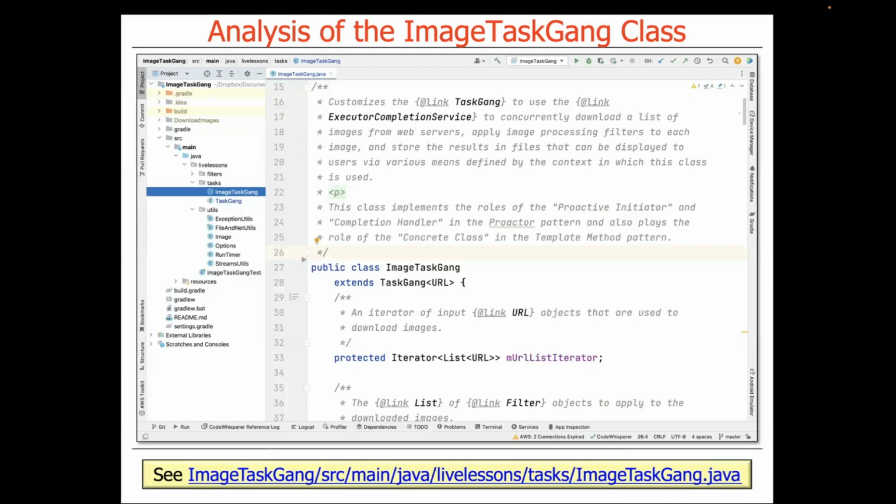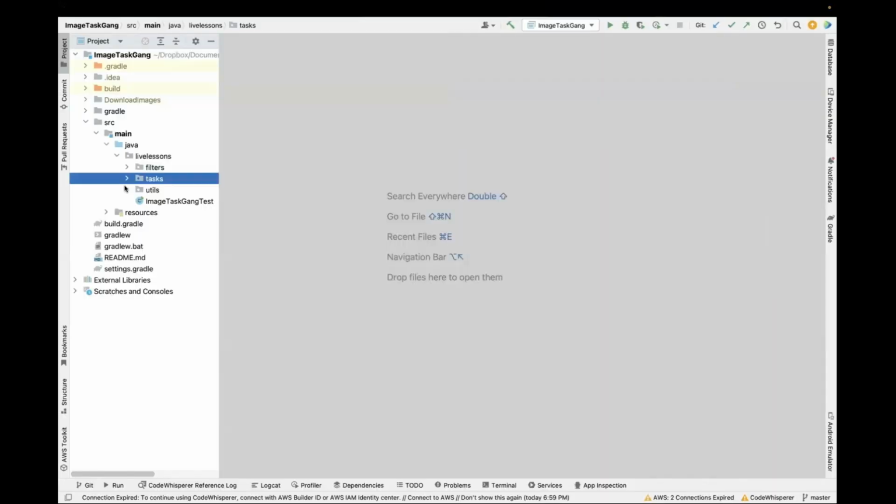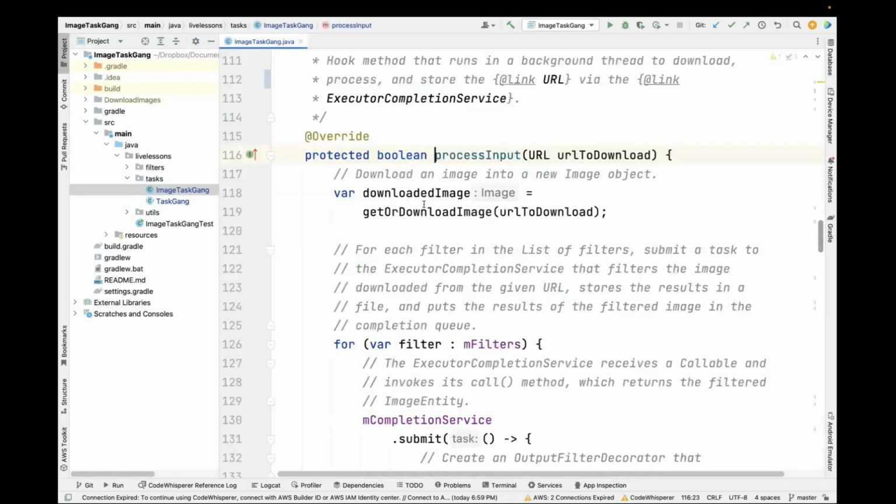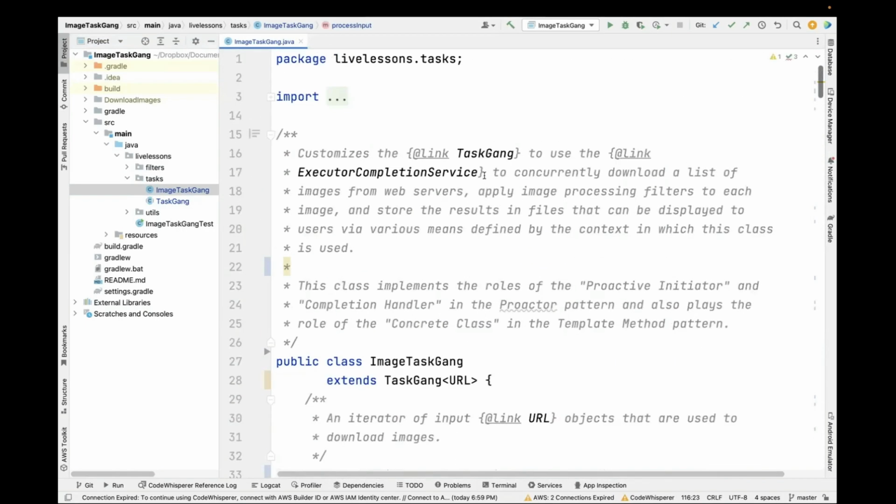So let's go ahead and take a look now at the source code for ImageTaskGang, which you can get in this file in the ImageTaskGang folder in my Live Lessons GitHub repository. So here we are back in the ImageTaskGang project. Let's look in the task package again, except this time we're not going to look at TaskGang, we're going to look at ImageTaskGang.